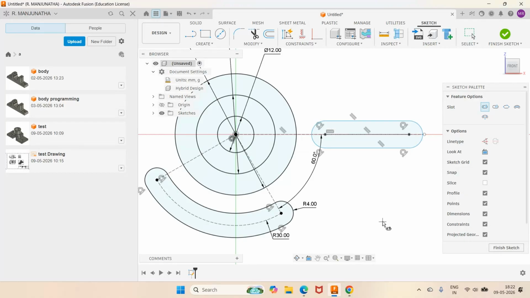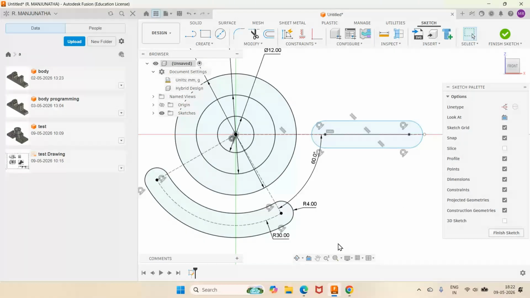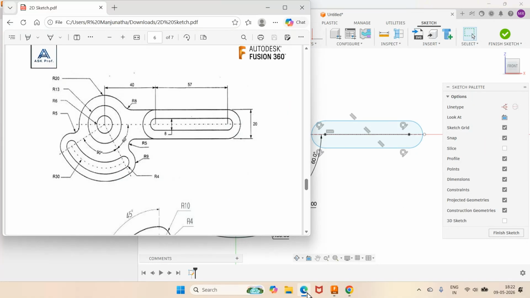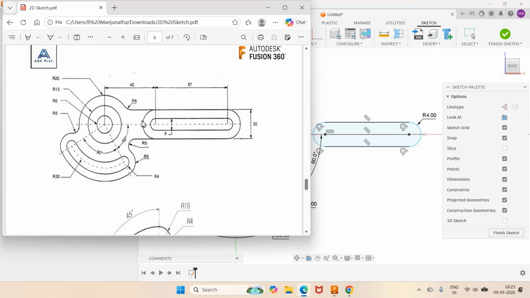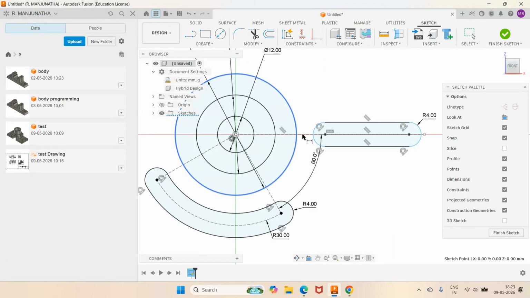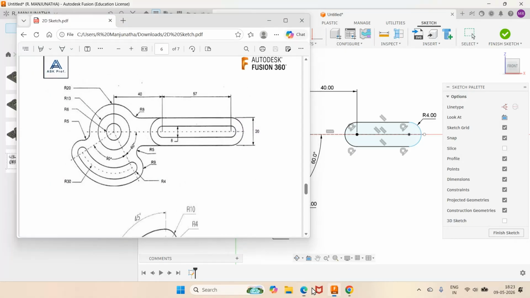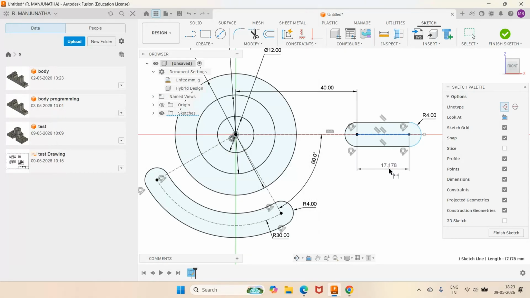Okay. Once you do that, now I want to have the constraint for this. I will take this dimension as radius 4. So automatically this becomes the dimension is 8. Okay. Then I want to have from the center of this to center of this it is 40. So I'll go for dimension, select this and select this and give the dimension as 40. Then from here, the length is 57. So you take this length as 57.